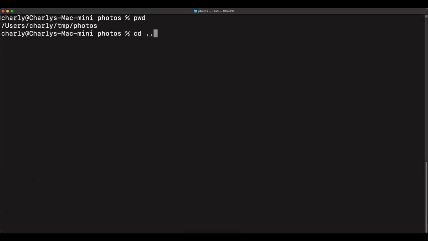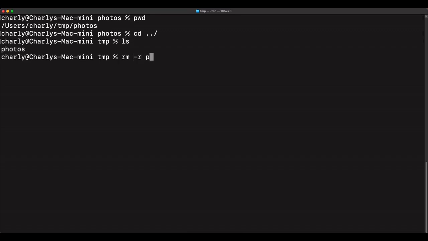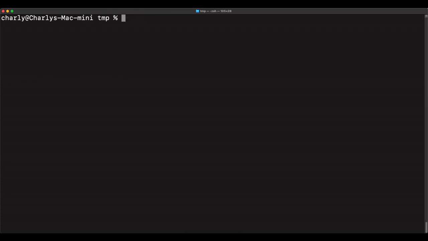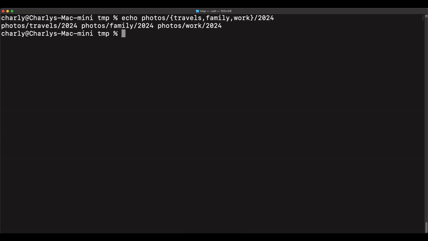Okay, let's move back to the tmp directory. I'm going to remove photos. I can use echo to explore how this works. So I'm going to do echo photos, travels, family, and work, and then 2024. And now I see that I get three different strings: photos travels 2024, photos family 2024, photos work 2024.